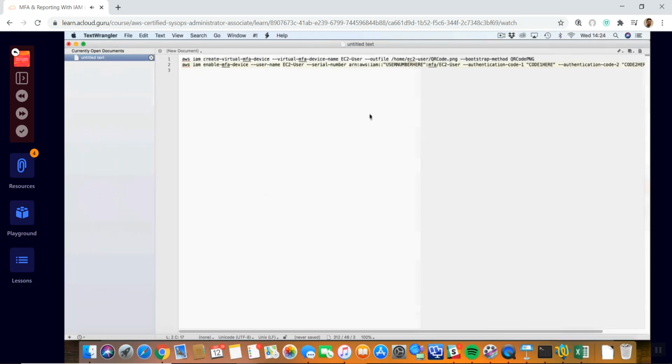And I'm going to go in and so I'm back in Text Wrangler. If I just paste it in here, all I need is this actual number. I don't need anything else. So I'm going to copy this number into user number here. And I'm going to paste that into there. And then the actual authentication code, I need to enter my 2 codes. So I'm just going to open up Google Authenticator on my phone. Give me 1 second.